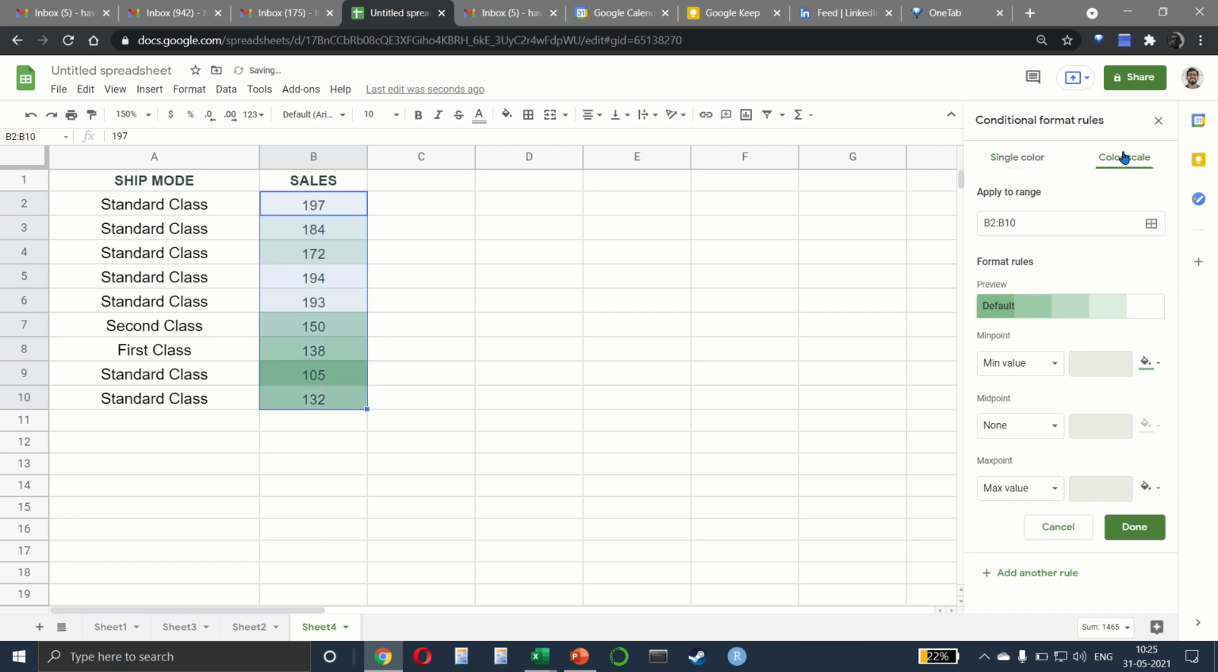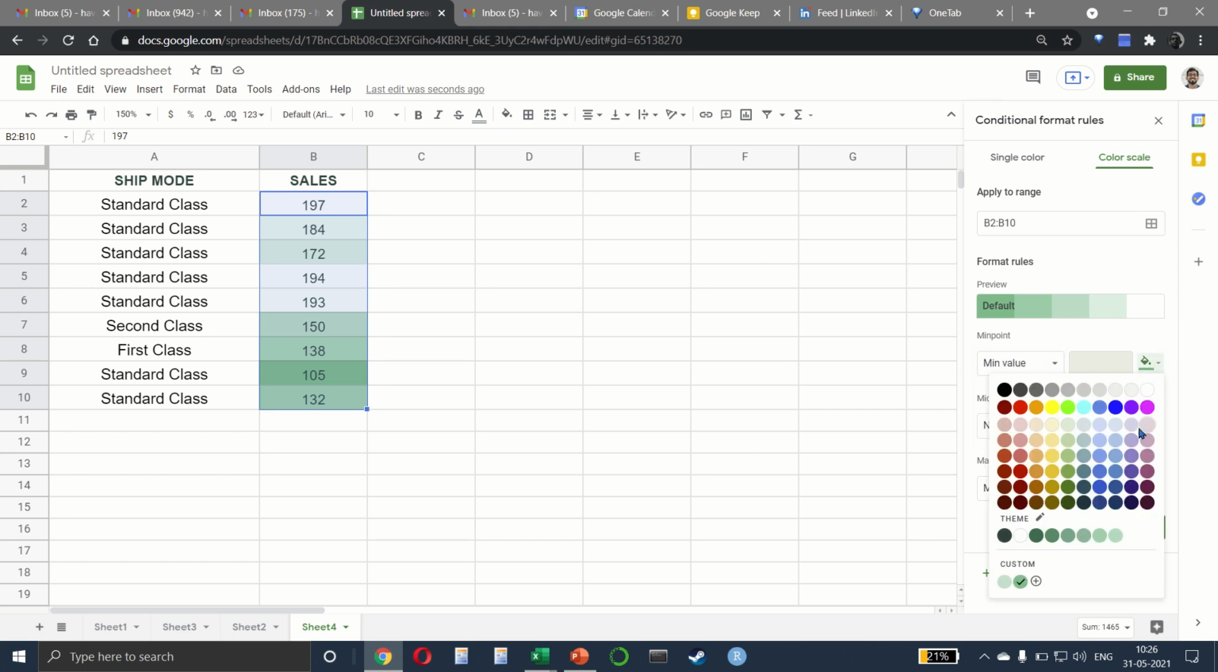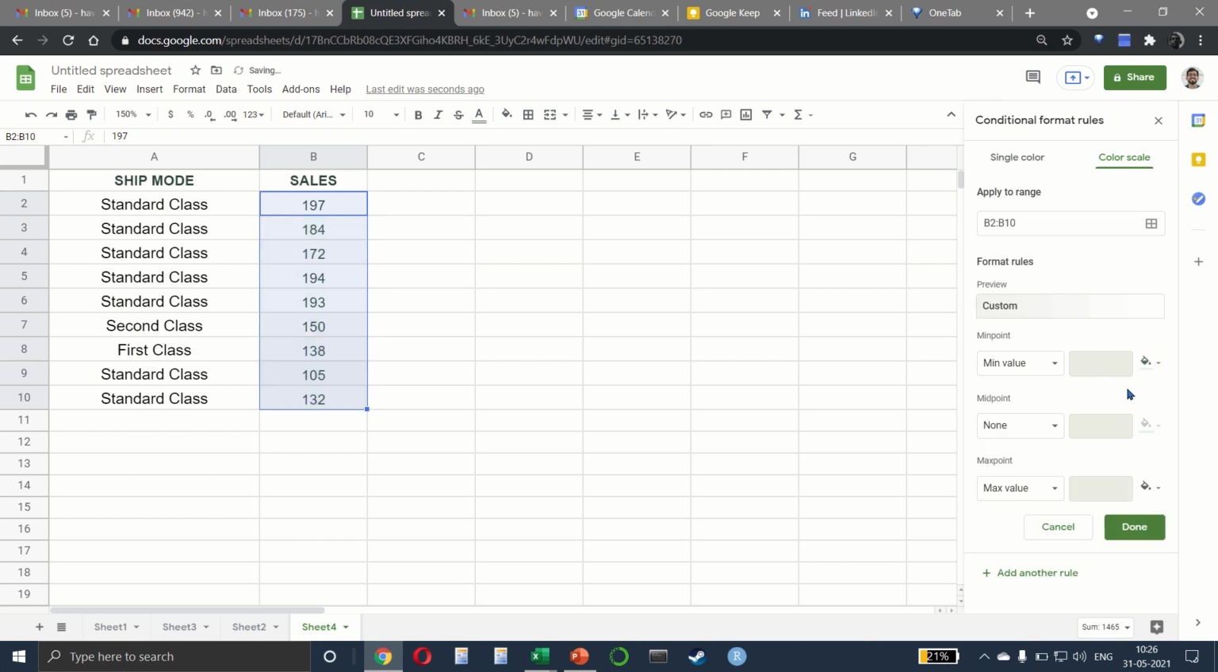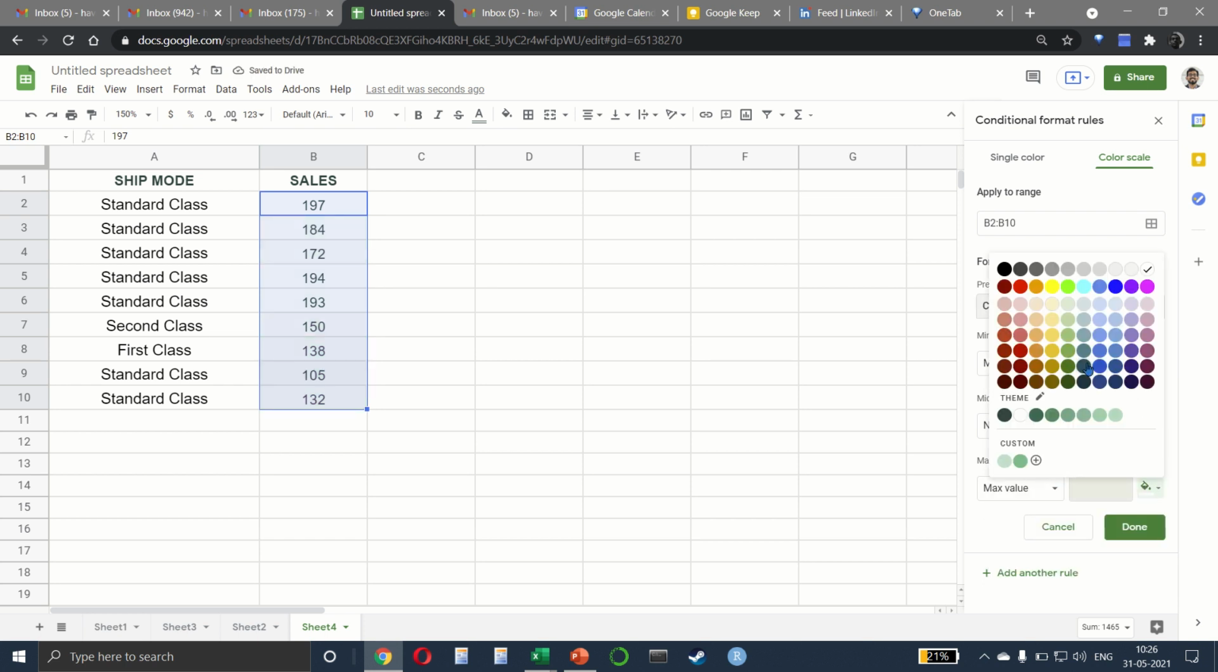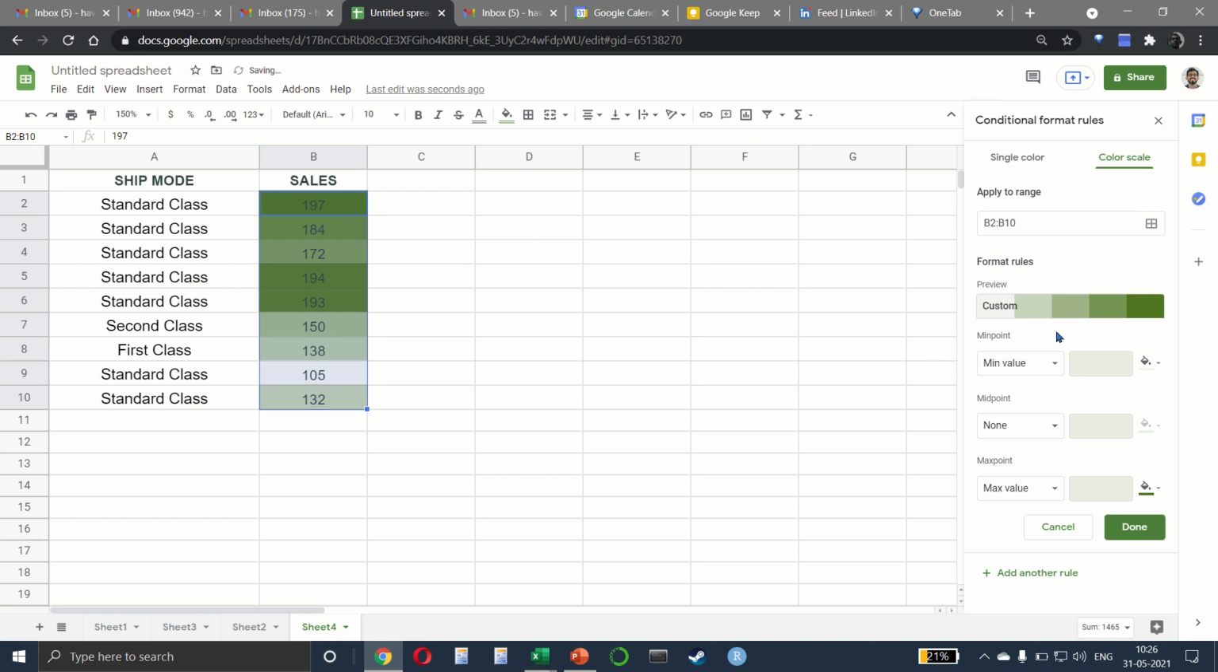And then if I select the color scale, you see that an automatic color scale is applied, which means that the larger numbers are more green and the smaller numbers are a slightly lighter shade. Of course, this can be changed. So I can say that the minimum value should be a very light shade here, and then the maximum value should be maybe a green like this. Looks much better.